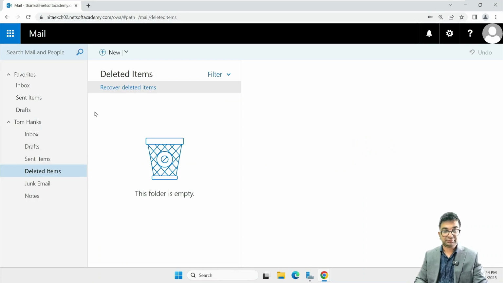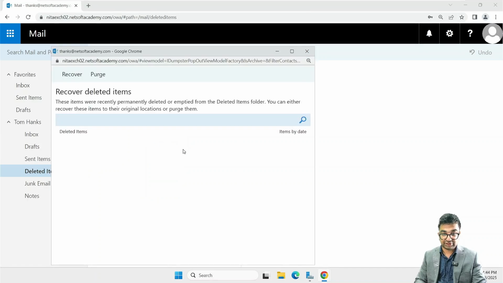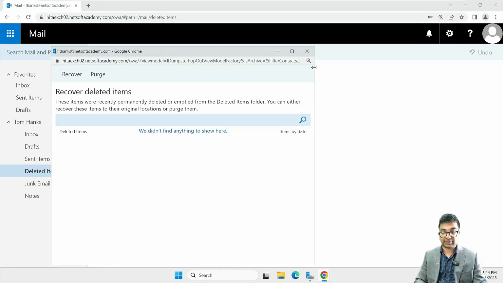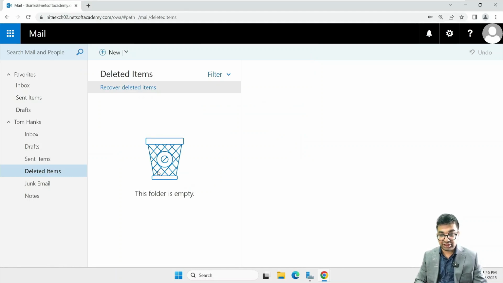Now, apart from this, we do not want to do anything. If I click on recover deleted items, I'll get these options and I get the option of purge here. I click on purge. Select the message, click on purge. And OK. And that is how you delete things completely.